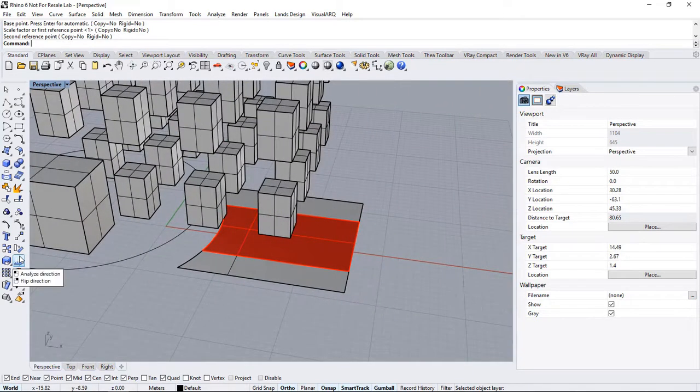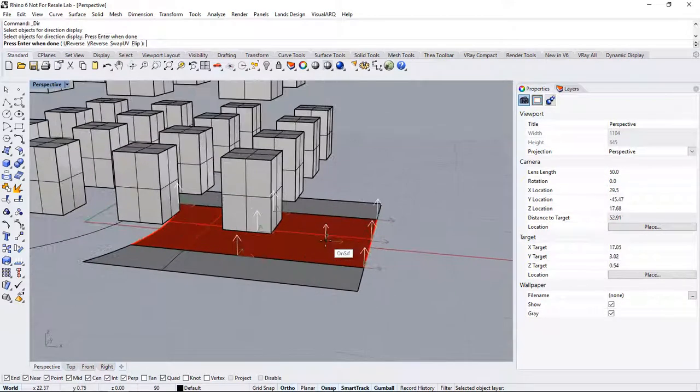Under this icon, we'll find some of the analysis tools available in Rhino. For example, we can analyze the direction of a surface to see which face is the front face. If we click on the surface, we can flip its direction. This is important when we draw some of the lens elements that are dependent on this setting.